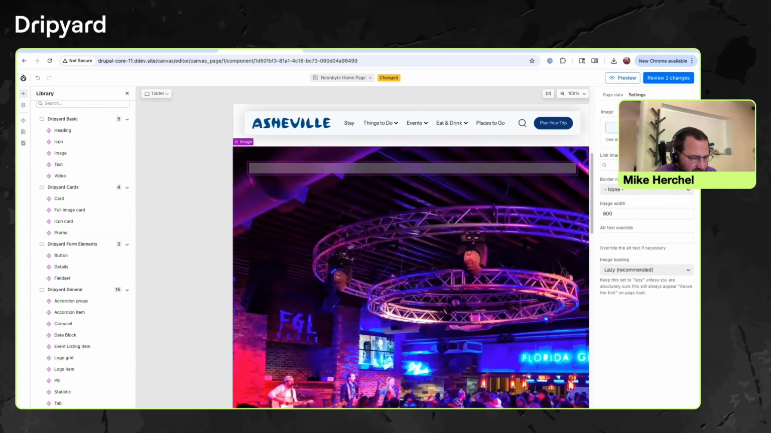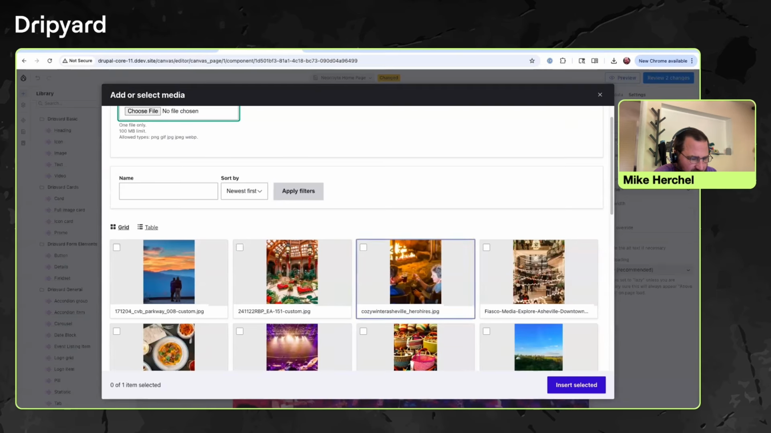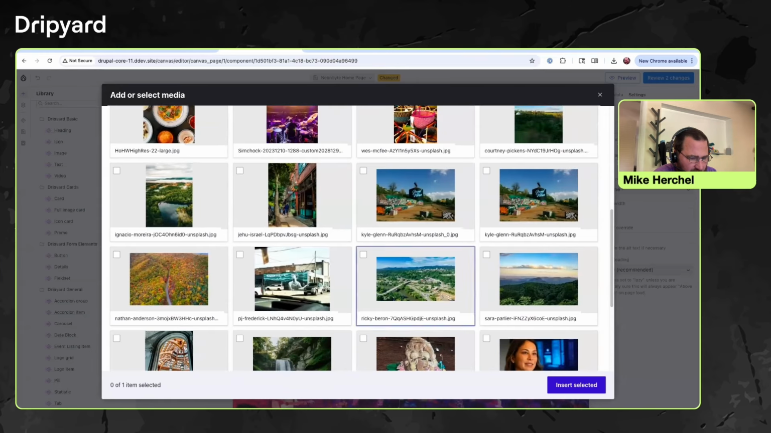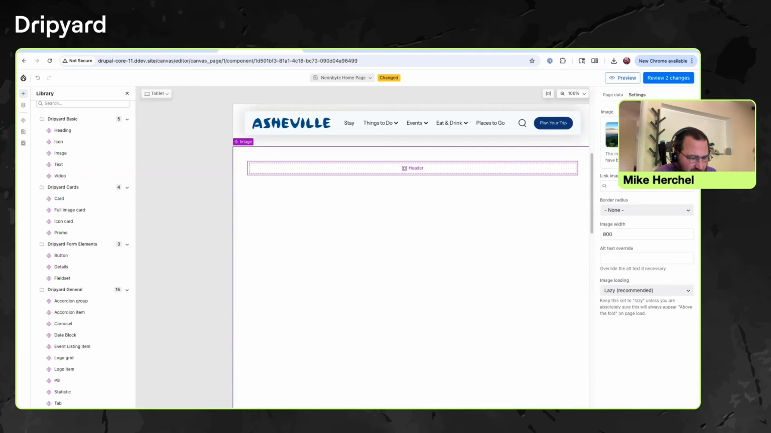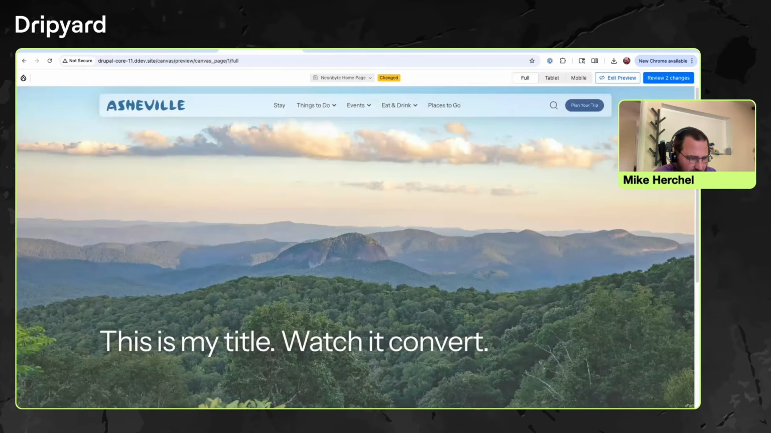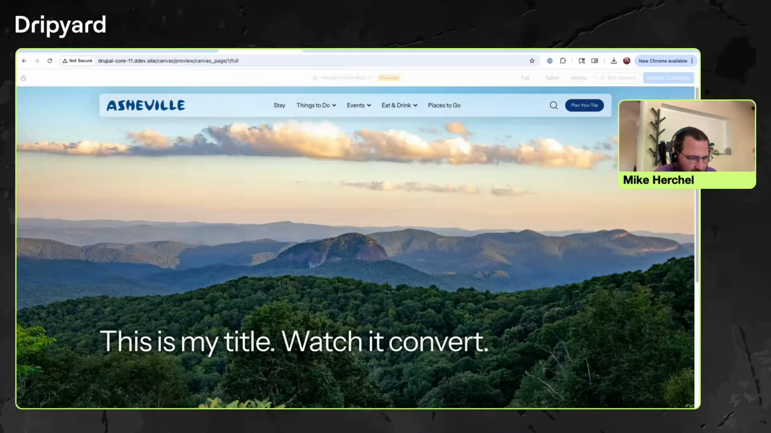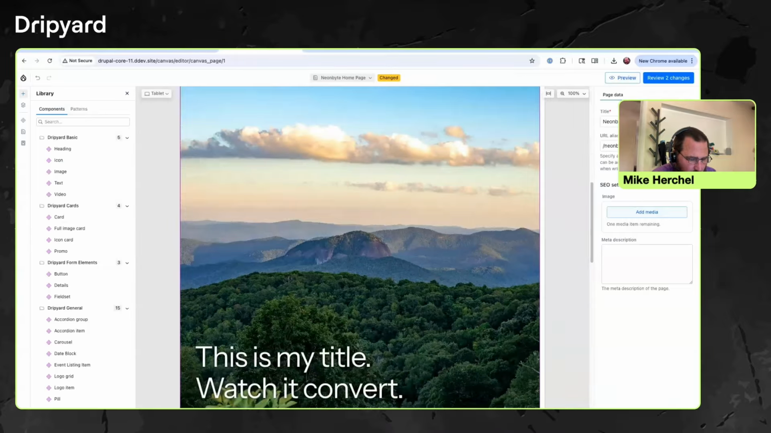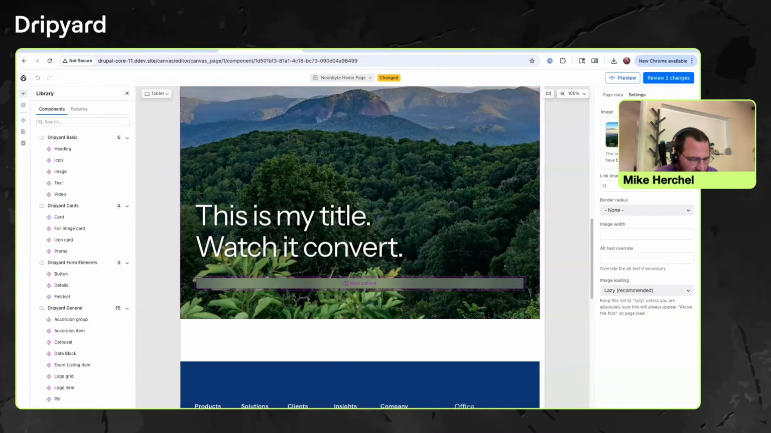So I'm going to add this image, and I have some images already uploaded. I'm going to select this beautiful one of the mountains right here, and I'm going to remove this image width so it doesn't try to downscale it. Now, if I preview it, we can see that we have a bit of a hero. Oh, look, that's Looking Glass Mountain right there.